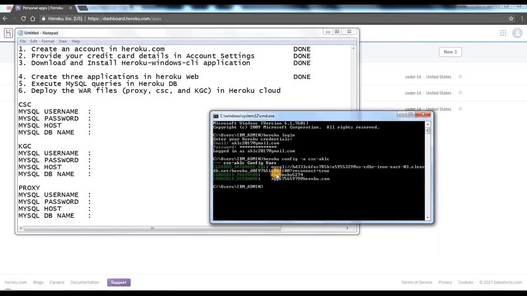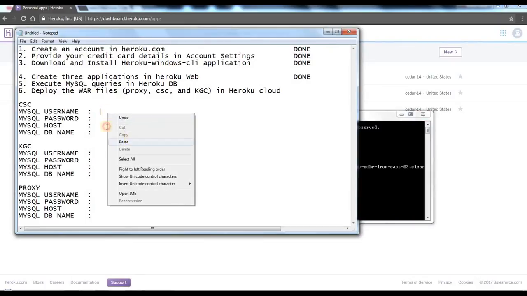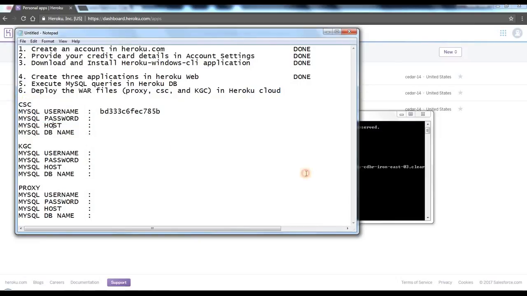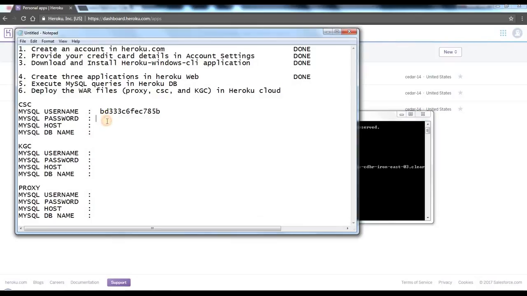From the command prompt, the information that is printed right now is for CSC. I'll right click on mark. After this MySQL:, from here till that colon, don't include that colon. I'll go to edit and copy it. That will be our MySQL username of CSC. Then once again right click mark, after this colon, from here till that @ symbol. I'll copy it. That will be our MySQL password.